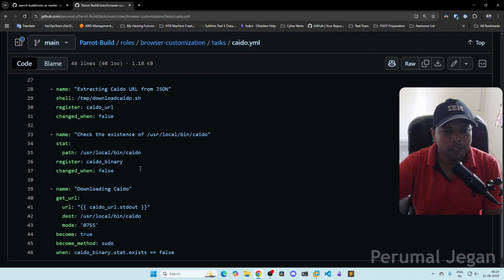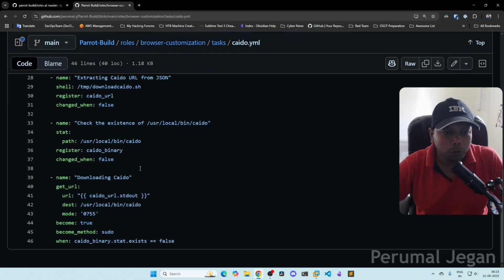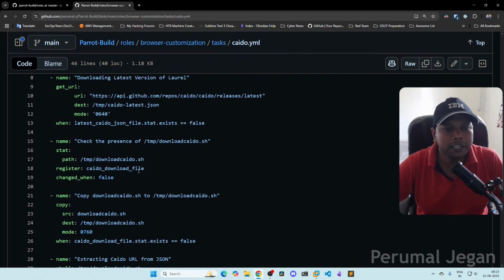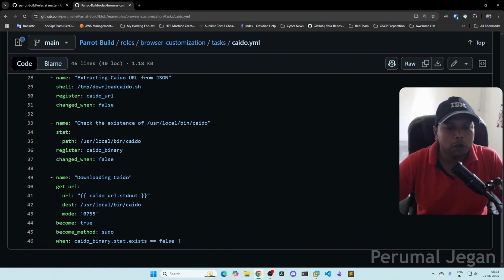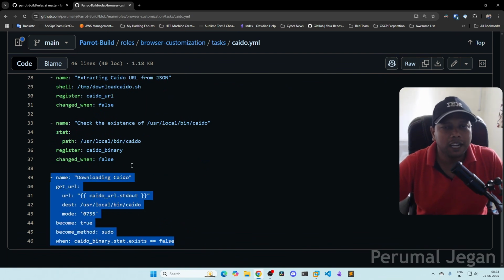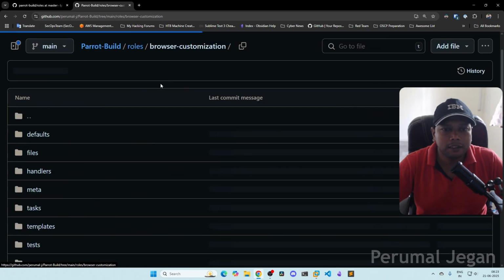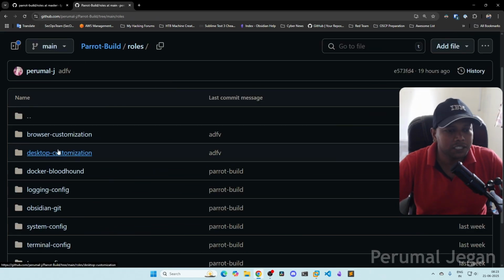Similarly, Caido. I actually thought to automate this certificate installation task as well when you are using Caido, but I could not do that because I could not start Caido in headless mode. Headless mode is nothing but starting it in the CLI so that I can automate it through a script. I got that headless mode usage in Burp Suite, so I was able to automate the certificate installation, but with Caido I could not. And moving on, that is the browser customization done.